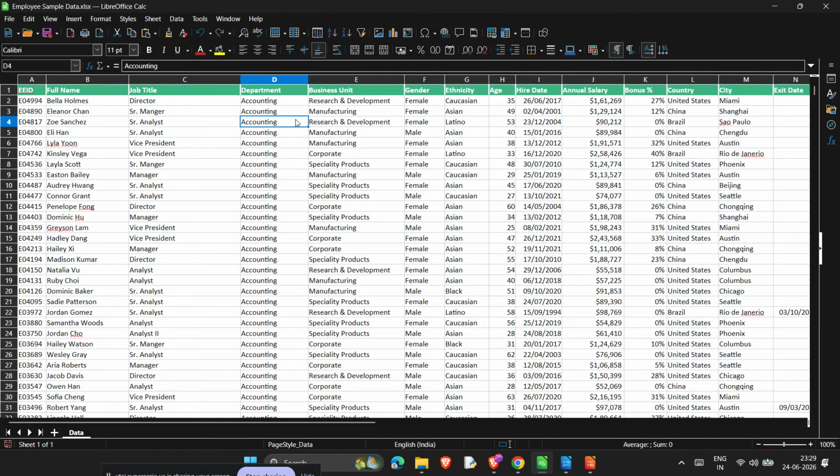It's a simple but very useful feature, especially when you're trying to clean up a long list, organize a dataset, or make information easier to read.